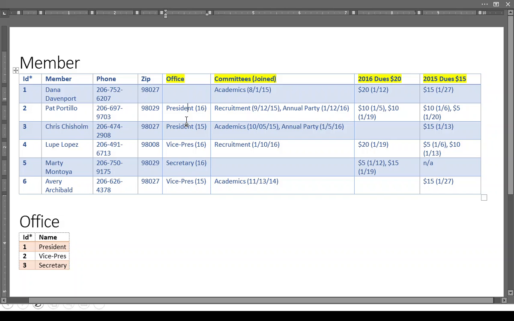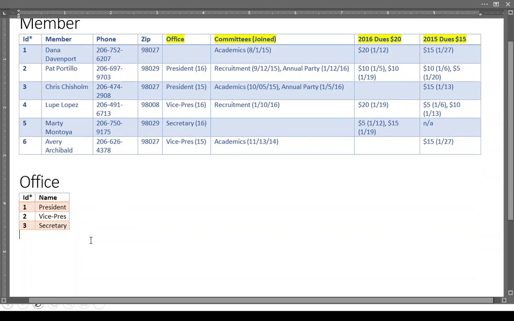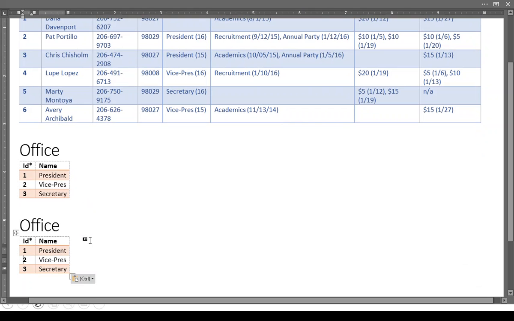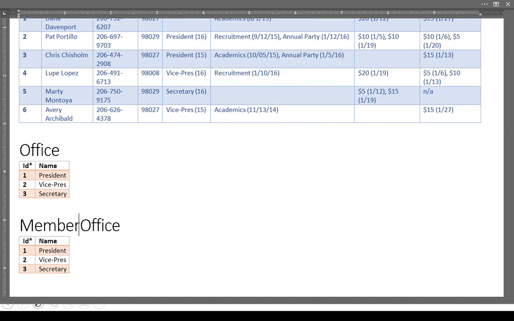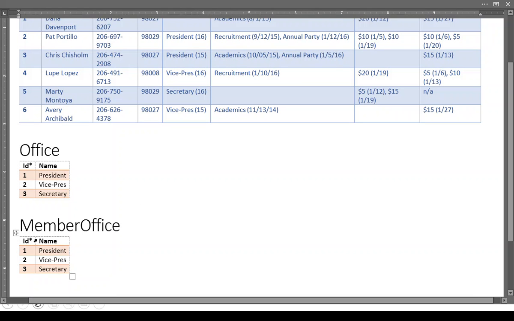So if we think about it, this is really going to be something different. This is going to be a many-to-many relationship, not a one-to-many. So one of the things that we have to think about is that we're going to need a second linking table for this, right? So I'm going to pull these out, and I'm going to copy them, and then I'm going to make a member office table, right? So that's going to help us link those two things.